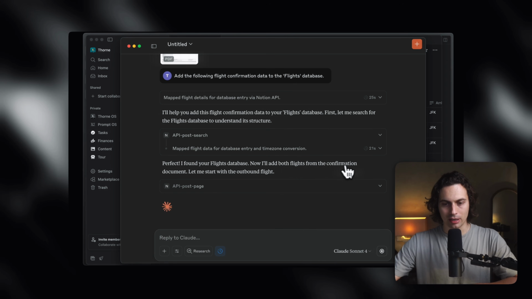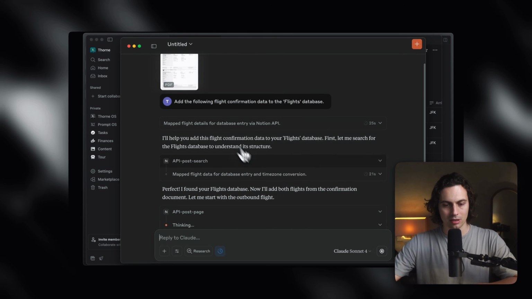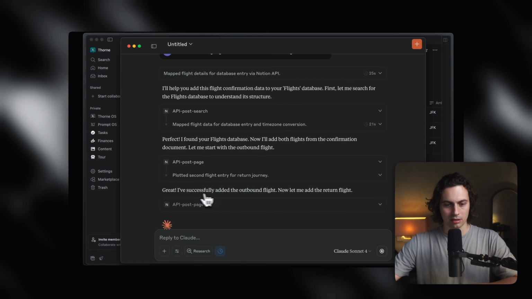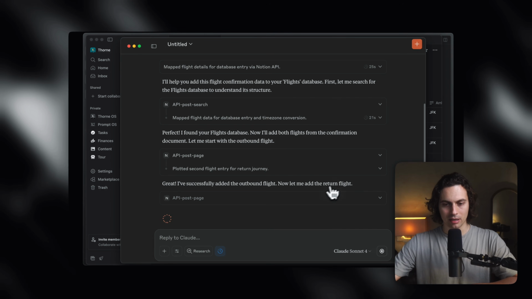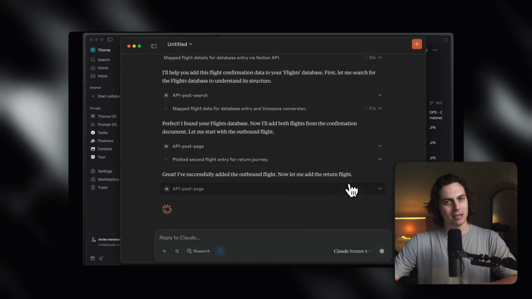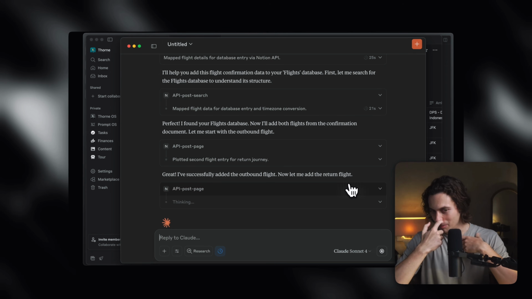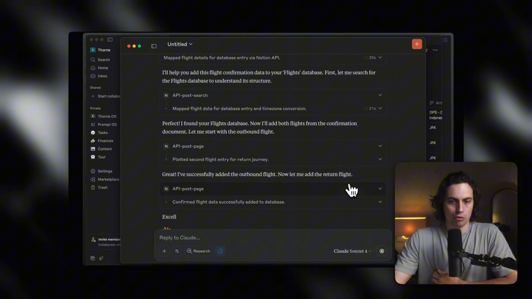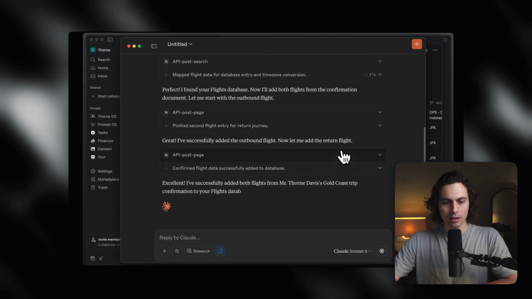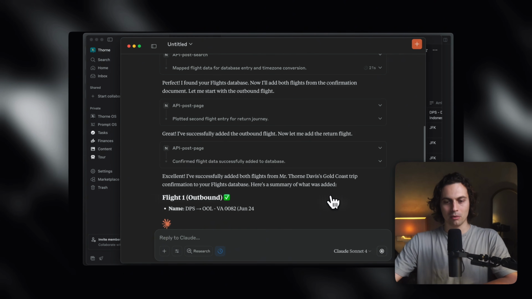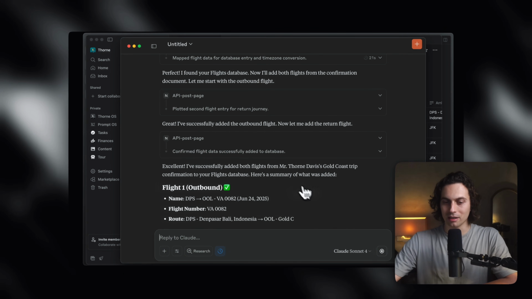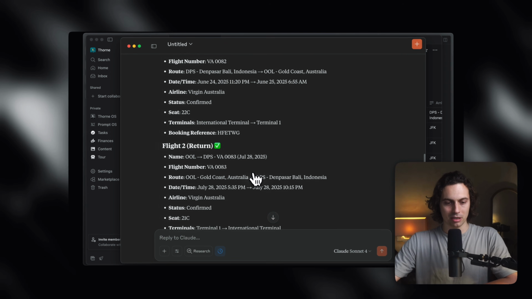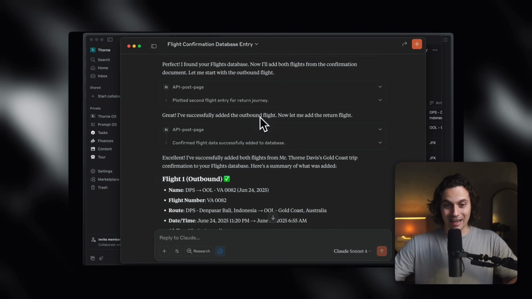Now it's going to add both flights from the confirmation document, because this was indeed a return flight. Great, successfully added the outbound flight. Now let me add the return flight. And I mean, come on guys, imagine you've got several flights to book, you're a tour manager, whatever's going on. You can now just use AI to do this. And obviously what I recommend is you double check things. Wow, the time that has been saved. So it says that it successfully added both flights.